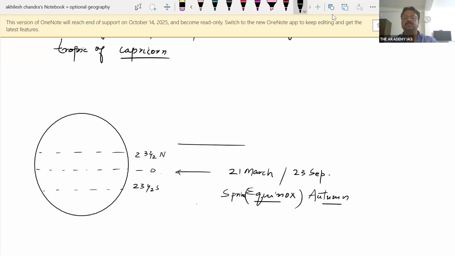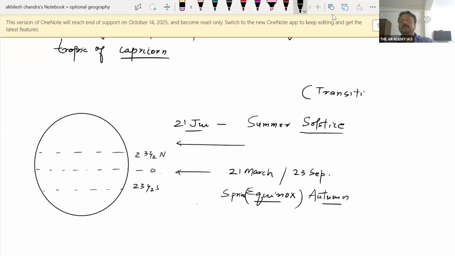When sun rays are vertical over Tropic of Cancer, it occurs on 21st June. And this is what is called solstice, summer solstice. The meaning of solstice is what? Transition. Sun rays go vertical up to 23.5 north. Now this particular day and beyond, sun rays start migrating towards south. It is never going beyond 23.5 degree vertical. Fine. So vertical sun rays start transiting from Tropic of Cancer on this particular day. That's why it is called solstice.